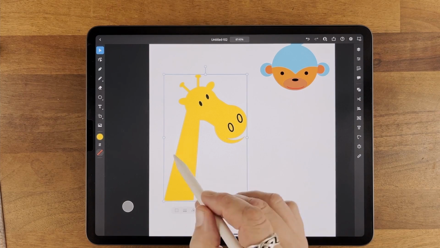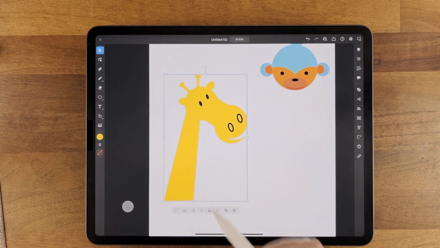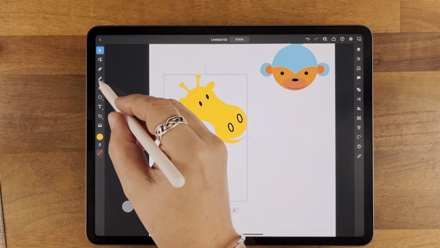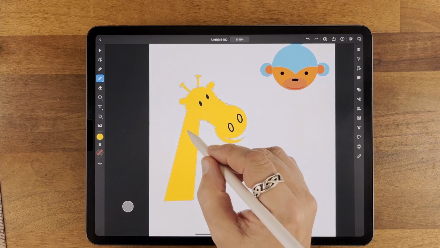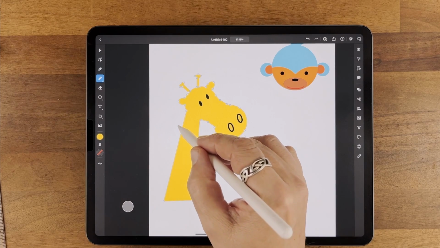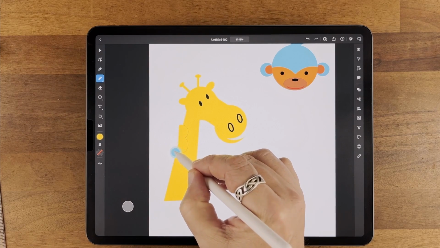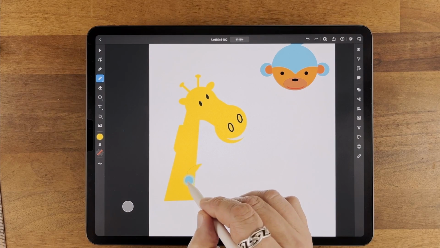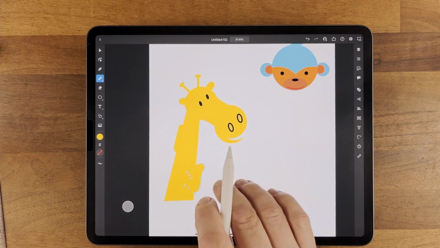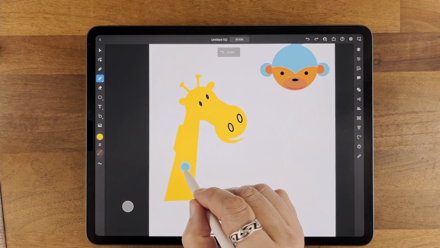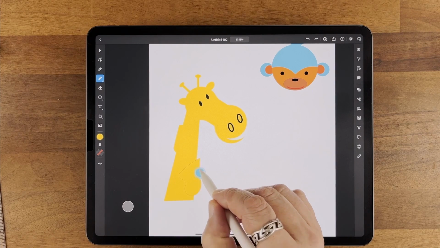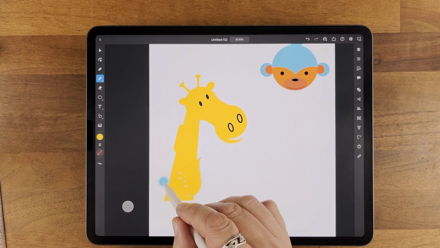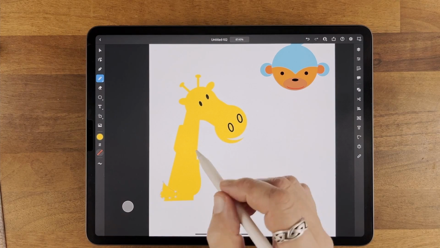Now, of course, this is a giraffe, so we need some spots on the giraffe as well. And I'm going to do that using the pencil. So with the pencil tool, I will just draw in a little shape like so. And let's have another one over here. Oh, that's a really weird shape. Let's do one a bit smoother like that. Maybe another shape that kind of comes in there.